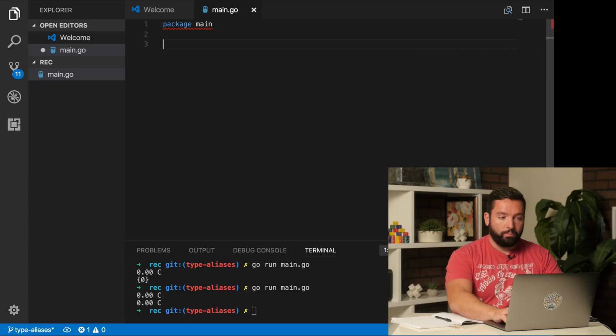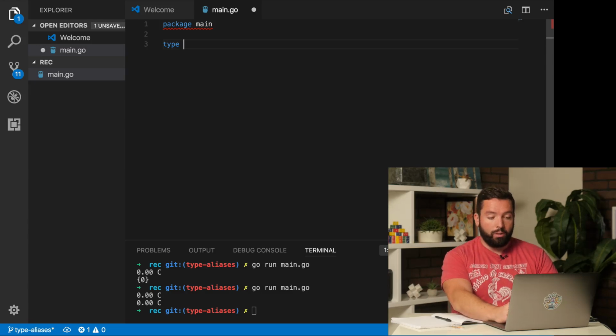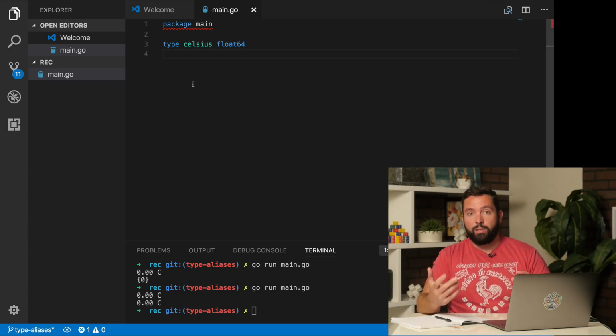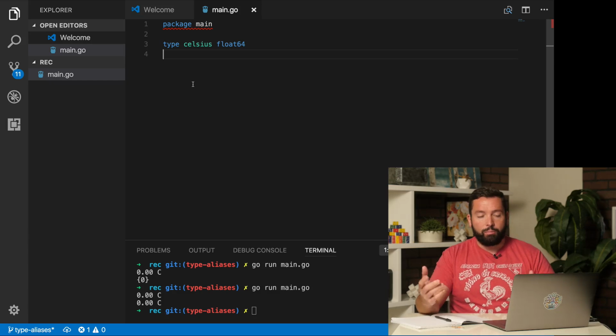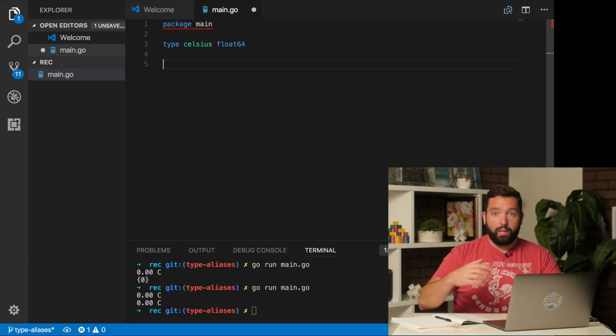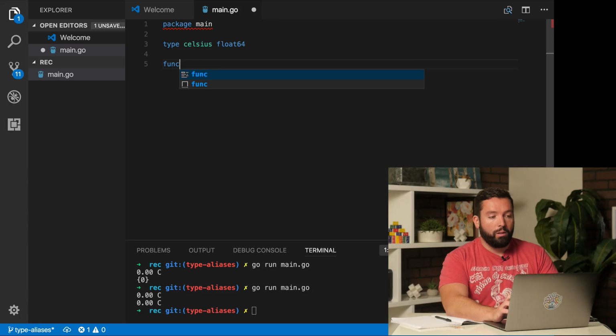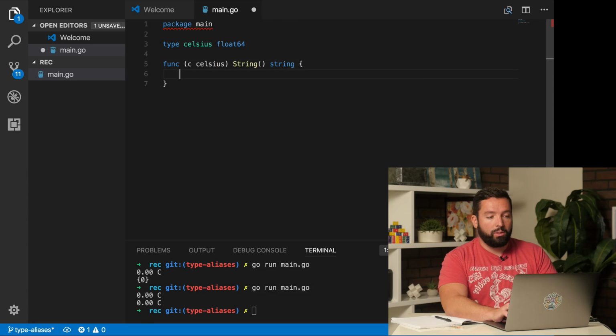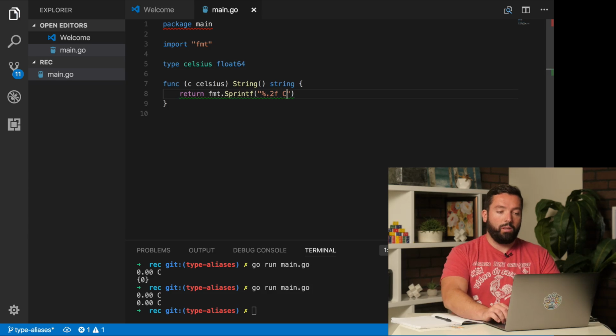Okay, so let's say that I define a temperature type Celsius, which is float64. Now, I have this type. This is a new type that has the same layout in memory as float64. And we can attach methods to it. So we can say func c Celsius, String. When we print it, we want to actually say Sprintf, it's going to do percent f, and then a space, and then the C.